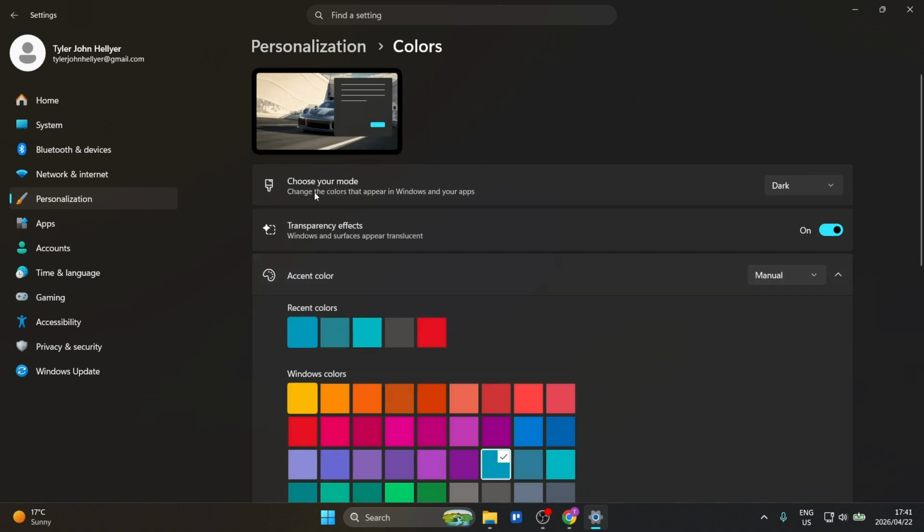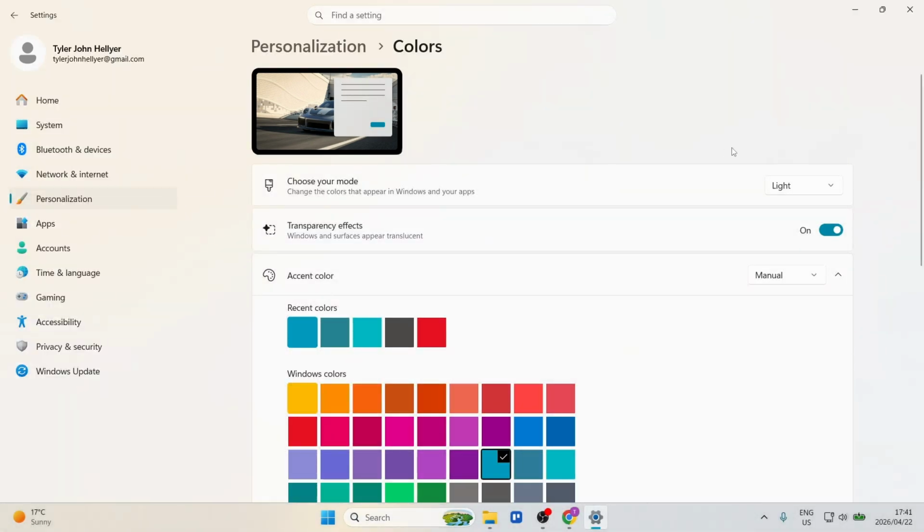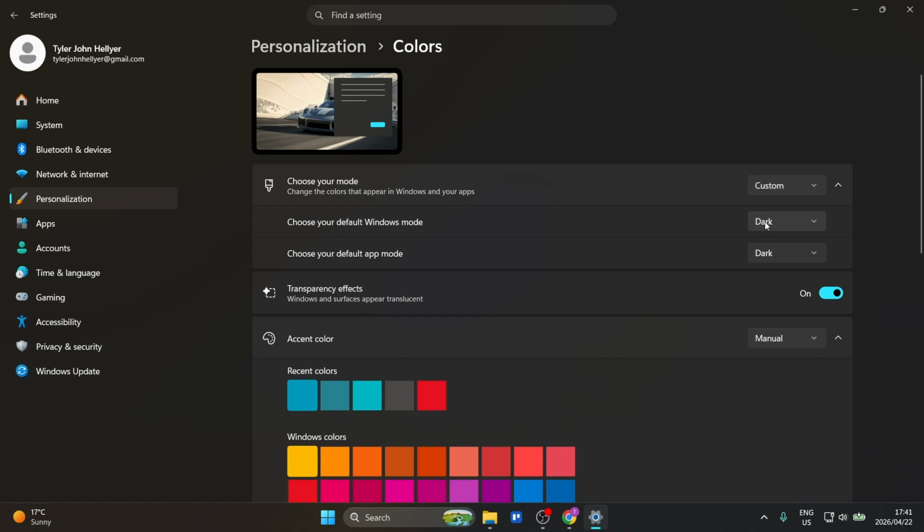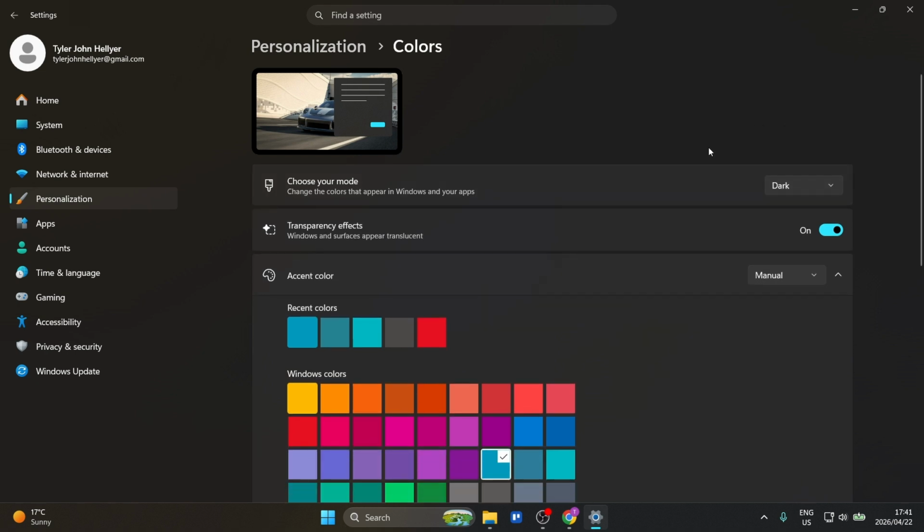So right at the top, it says choose your mode, and this will be either light mode, which is kind of boring and it sucks. Then you can say dark mode. This, of course, will choose dark mode, and then you can say custom. So you can choose your default Windows mode as well as your default Windows app mode. Okay, I'm going to put that back on dark.